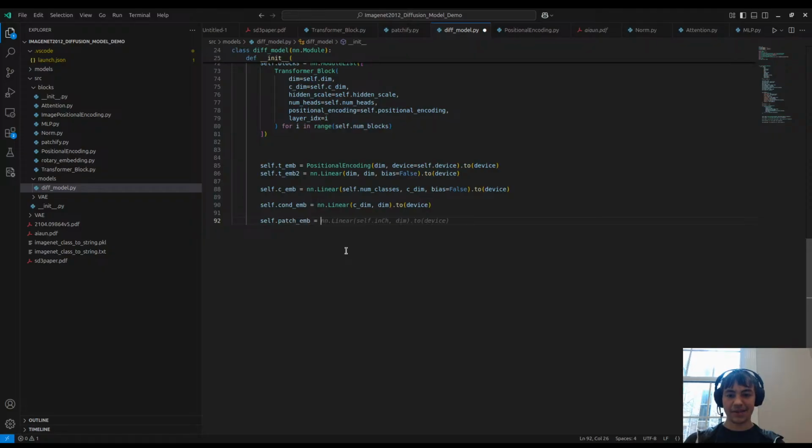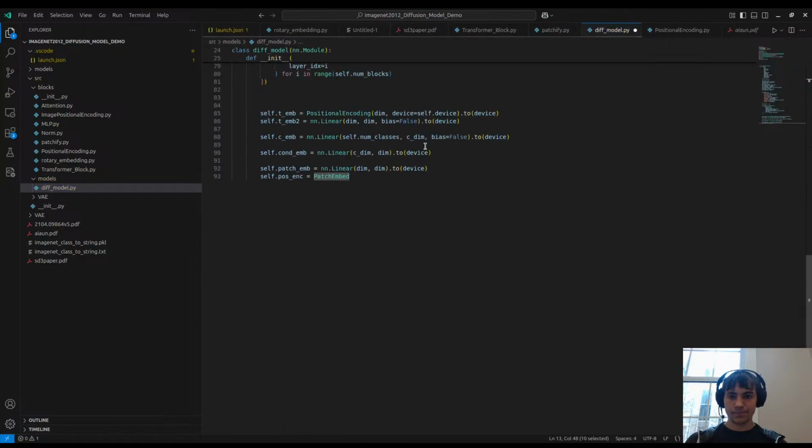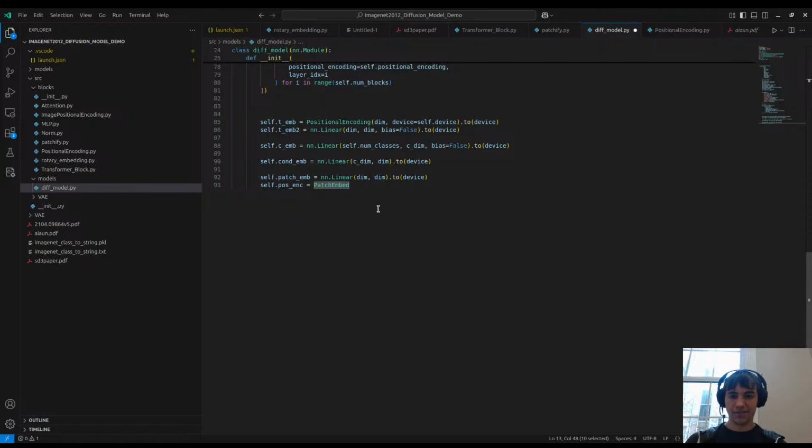So let me add the patch embedding equals this linear layer projecting from the dimension to the dimension. Self.positional encoding is equal to patch embed. I'll go through patch embed in a sec. Yeah, the image positional encoding. Patch embed. Here. This is the Stable Diffusion.